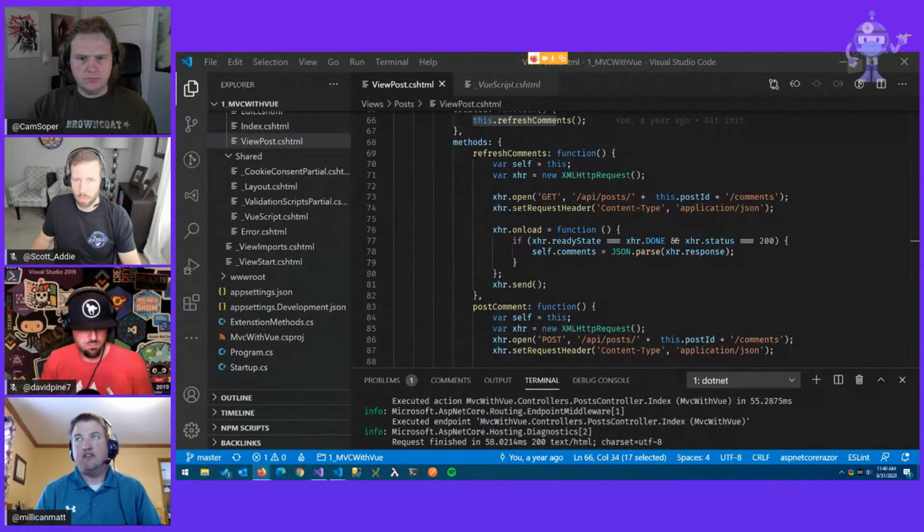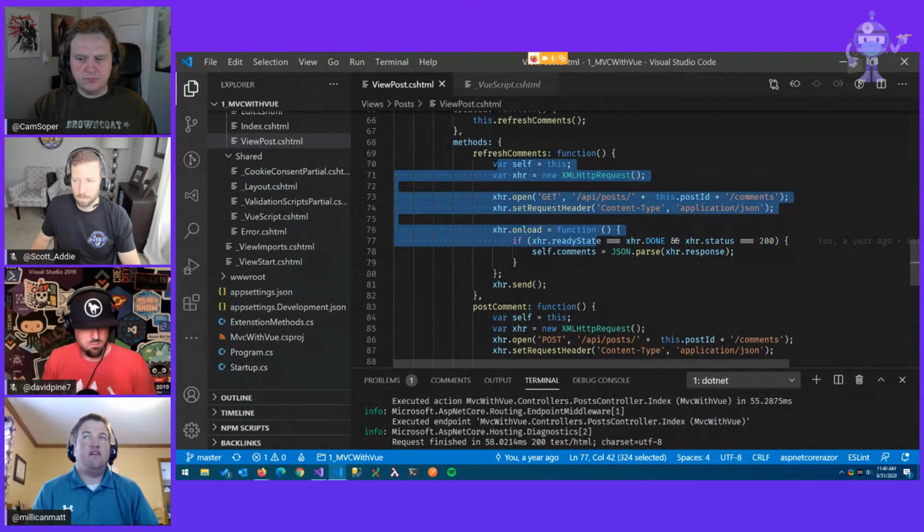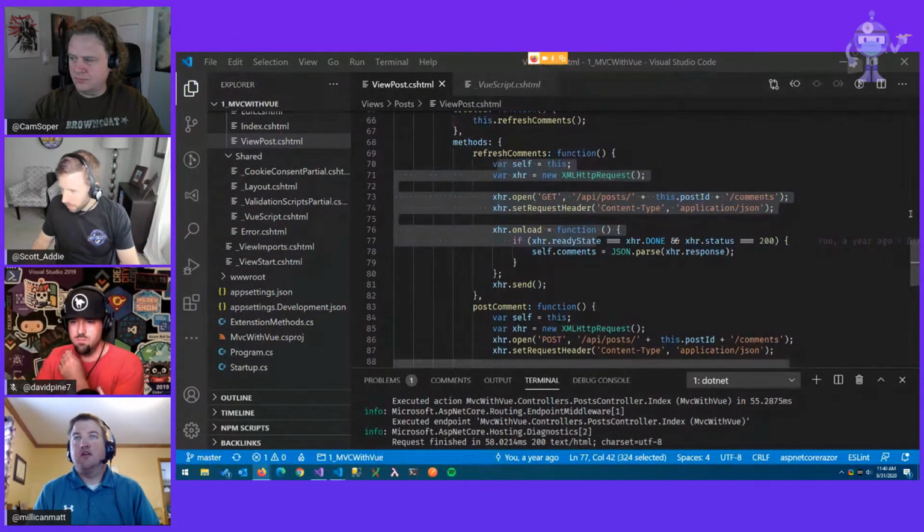I think it requires a polyfill mostly for Ajax functionality, if I recall correctly. Okay, cool. I'm just looking at the chat.